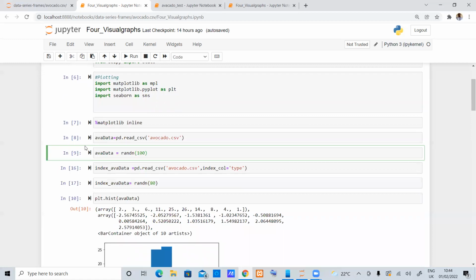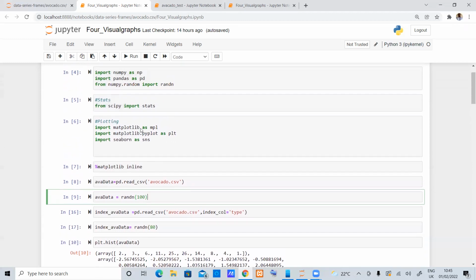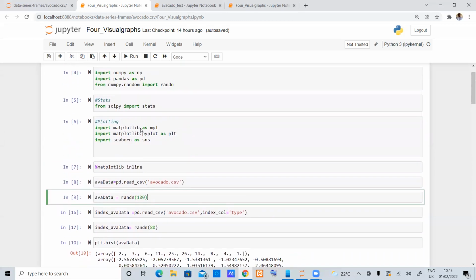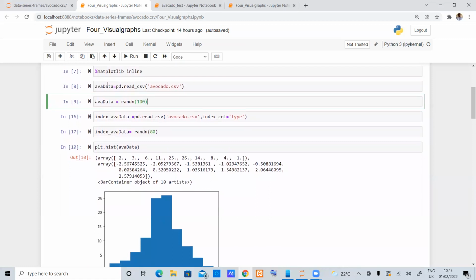Yes, so in this cell, I went ahead and got my other data. I went ahead and used the RDN, yes, this dependency here. I'll explain more about it later, but I had to use it.